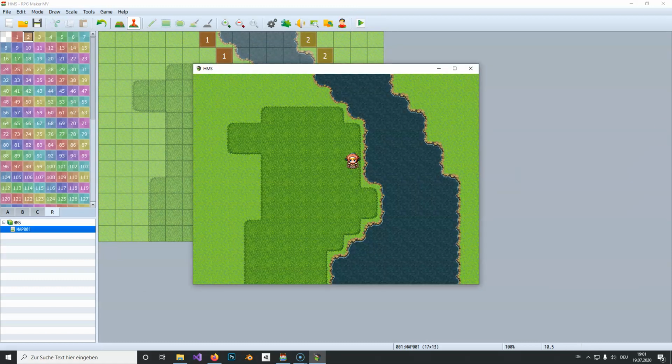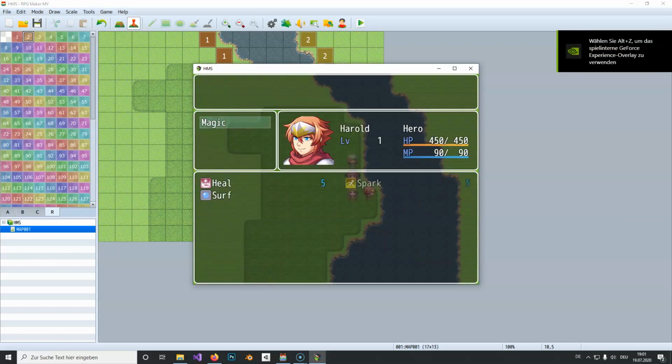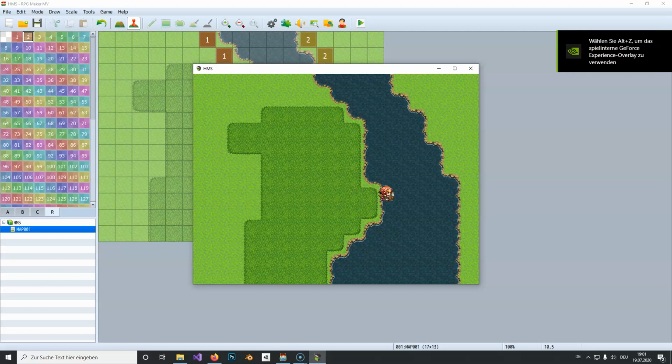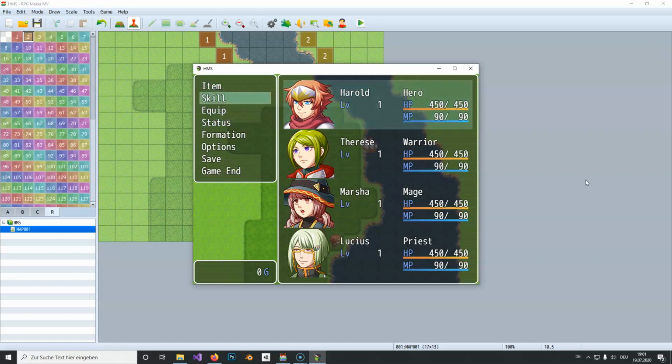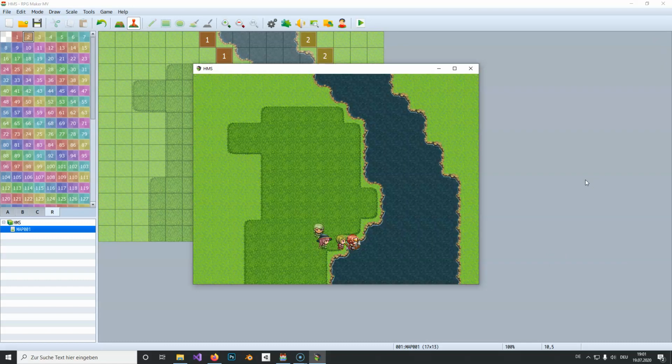So we start the game. So we are here. We use our skill surf, and you see, the ship spawned. The ship spawned, and yeah, our player joined the ship. So it doesn't matter wherever you are. If you do it here, you could use the skill now, and the ship spawns there, and you can use it.